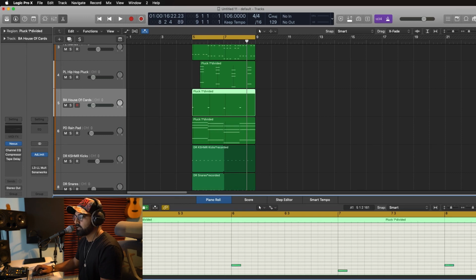So let's just follow the pluck sound here. So we're gonna hit select, hit option, and just drag it where we want it to. Again, let's do this Moomathon style. So let's see how that sounds.